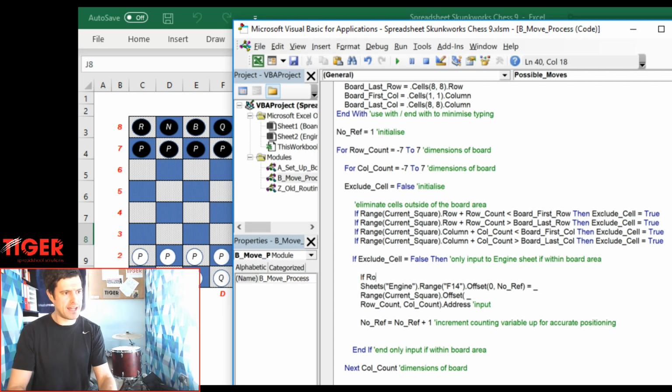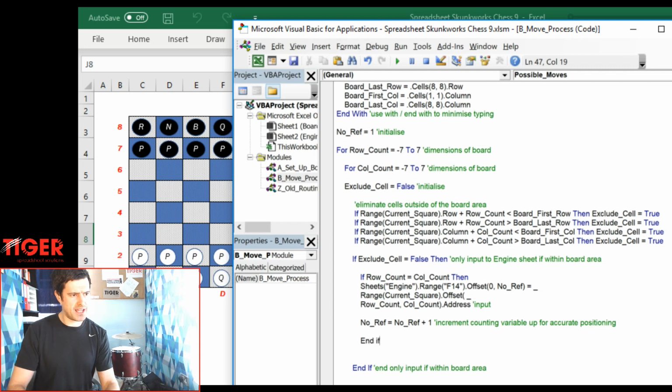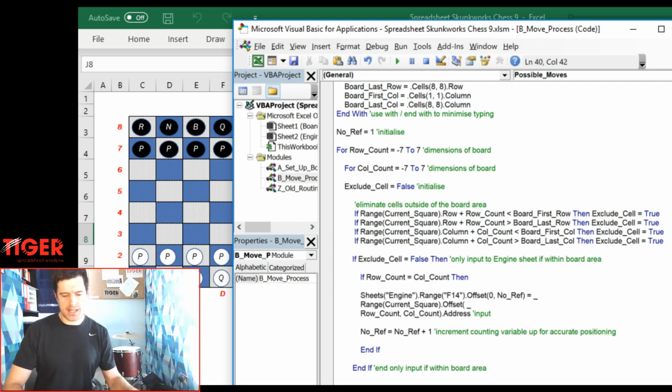So we can say if row count equals col count, then... and when we open a conditional statement, it's a good idea to close it at the same time so we don't get confused later. And what is this conditional statement doing? Well, the conditional statement is saying if on a diagonal, there we go, if on a diagonal, and then I'm going to copy paste the annotation down to the bottom and just say end if on a diagonal.